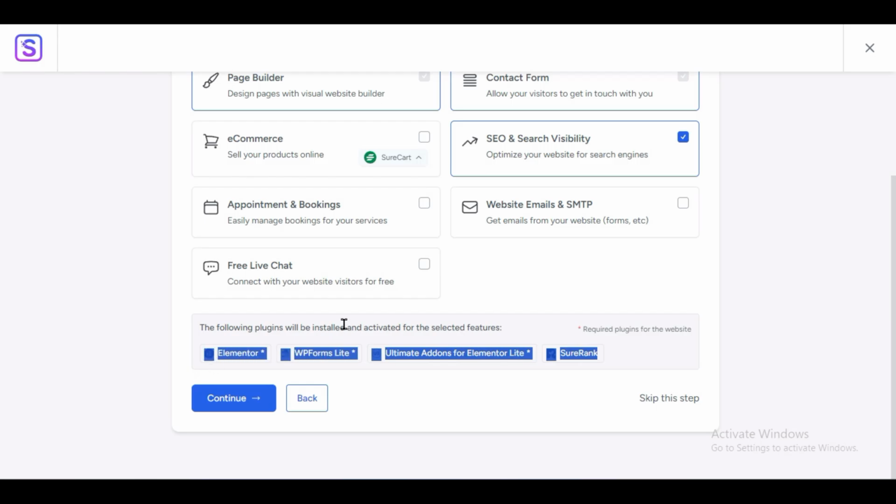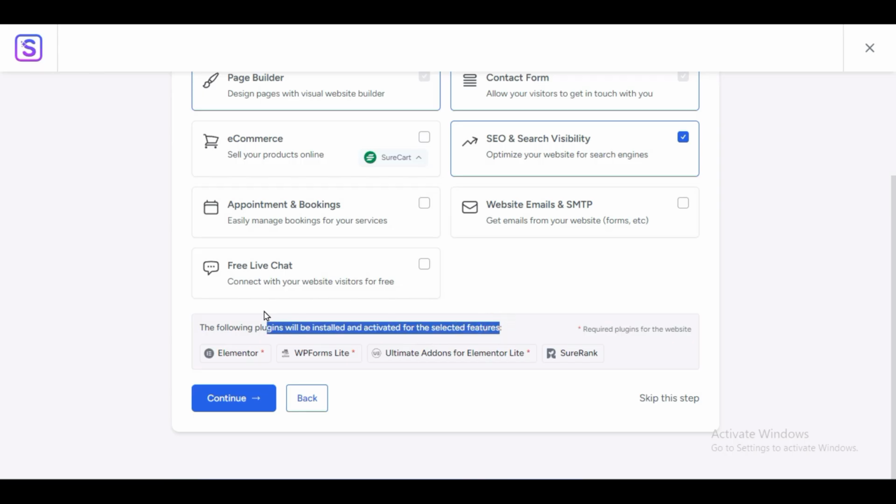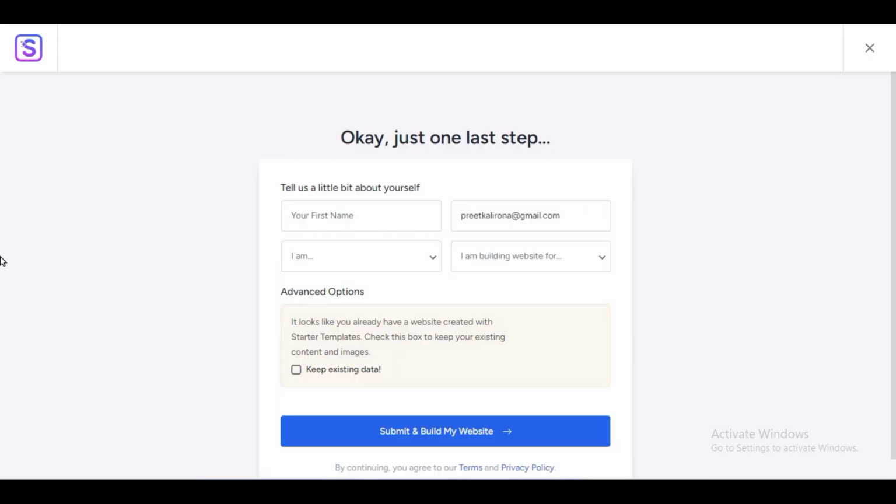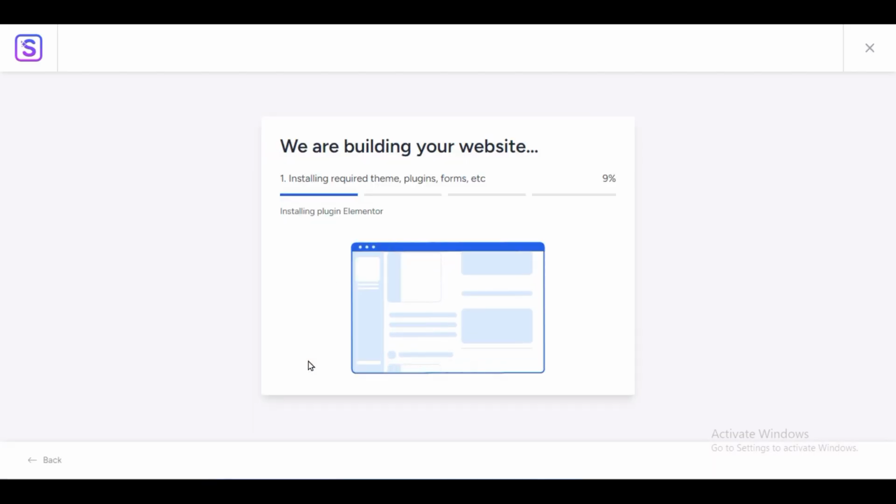The following plugin will be installed and activated for the selected features. So you have to select your features here, click continue, and here you have to provide your name, email address, and some other information, and click submit and build my website. That's all. So you have to wait here till we complete this process up to 100%, and then we will start customizing our Astra theme website.